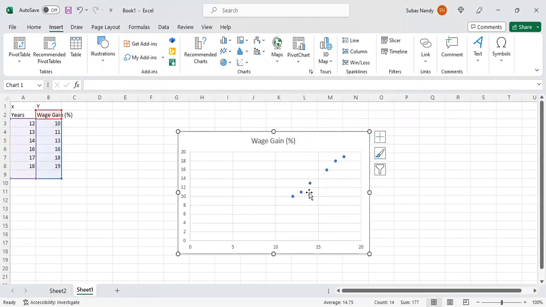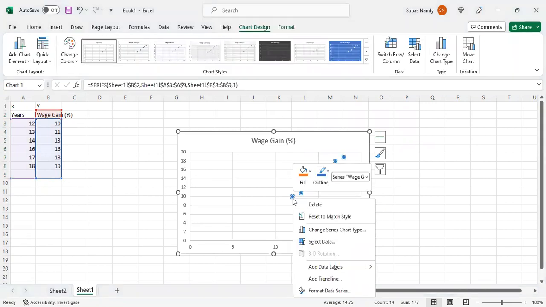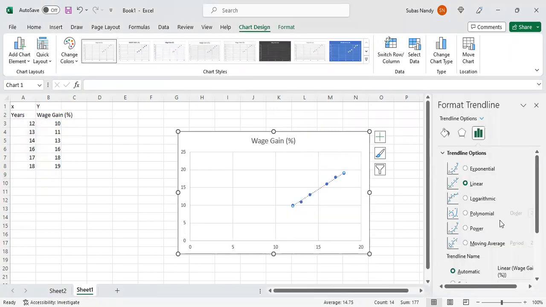Suppose I want to find out the best fit line. Okay, what do I have to do? I have to right click on one of these data points and add a trend line. Click on add trend line. Okay, so add trend line. Notice the linear is already highlighted. We want to fit a straight line.